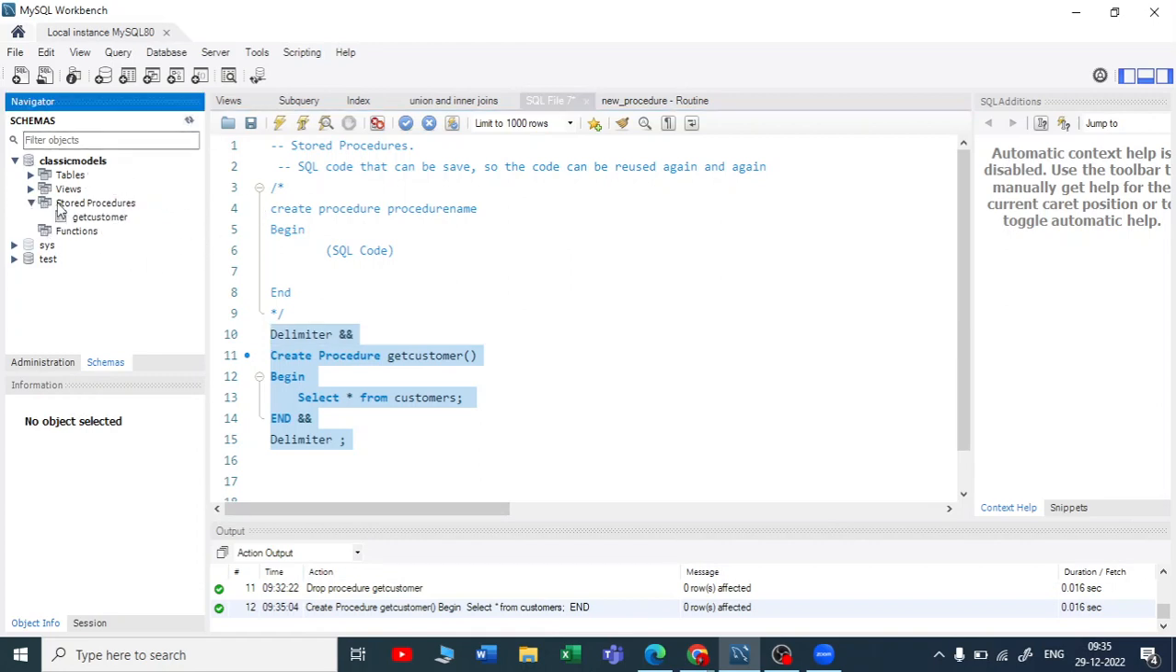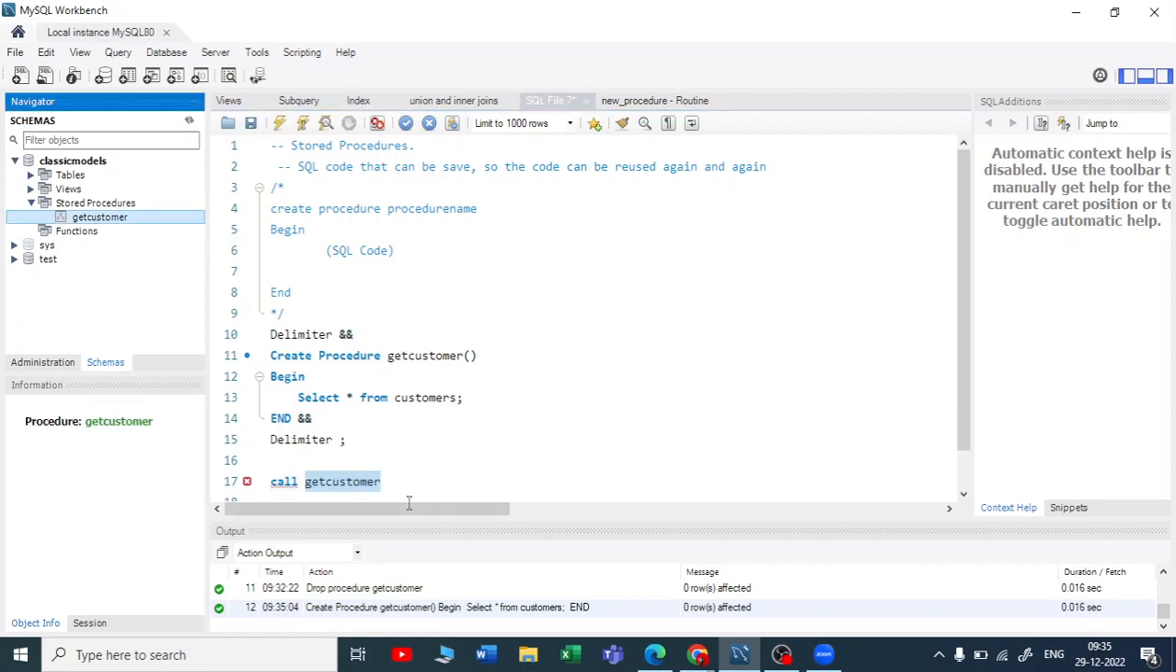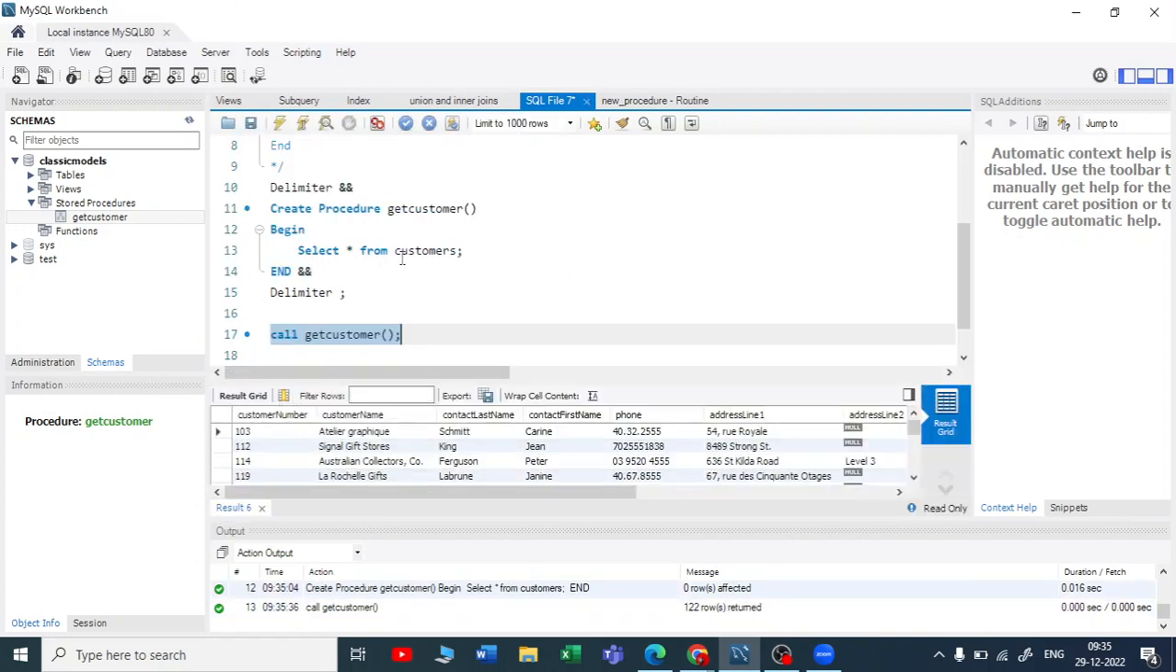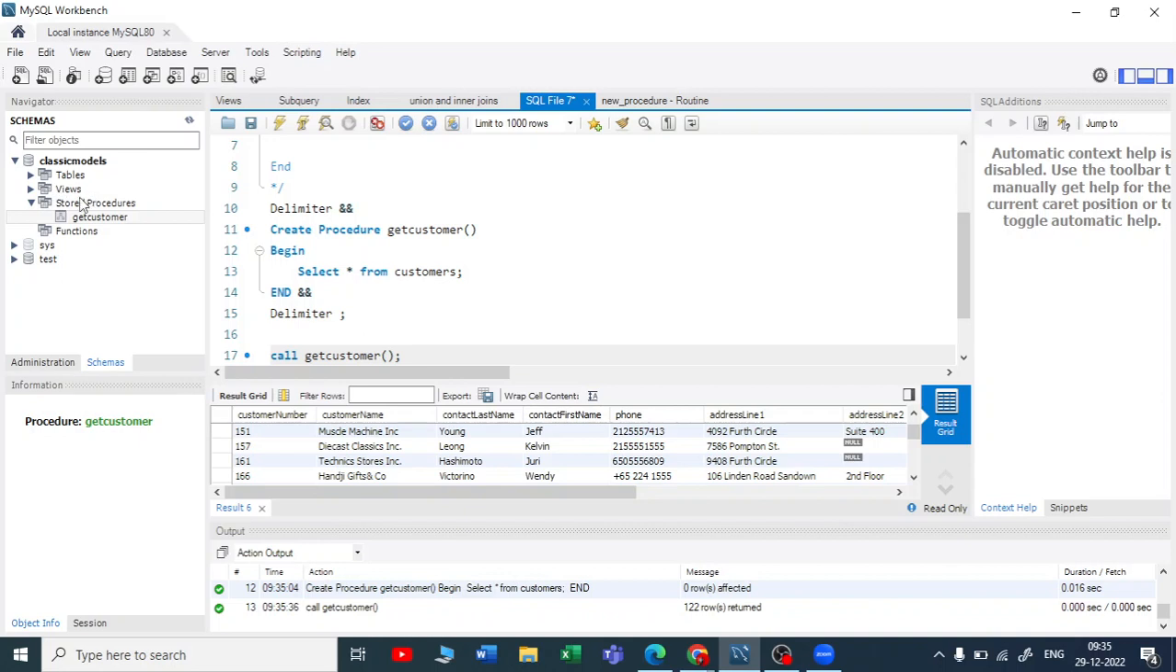You can see here, your stored procedure is created with the name get customer. If you want to call the stored procedure that you have created, the syntax is simple. You just need to say call, and you pass the procedure name here, and execute this. So instead of writing select star from customers every time, you just need to say call and the procedure name, and your query is executed here. So this is how you can create a stored procedure and store that here.